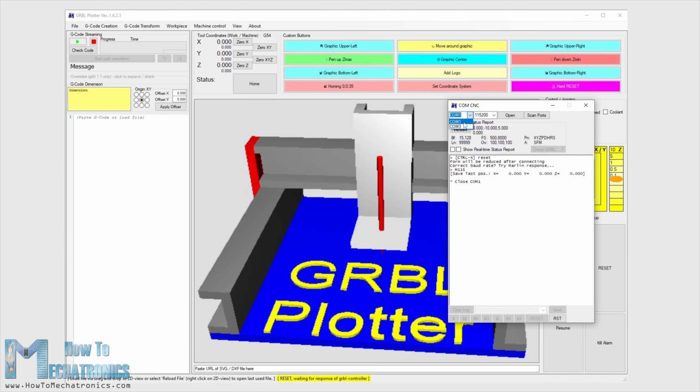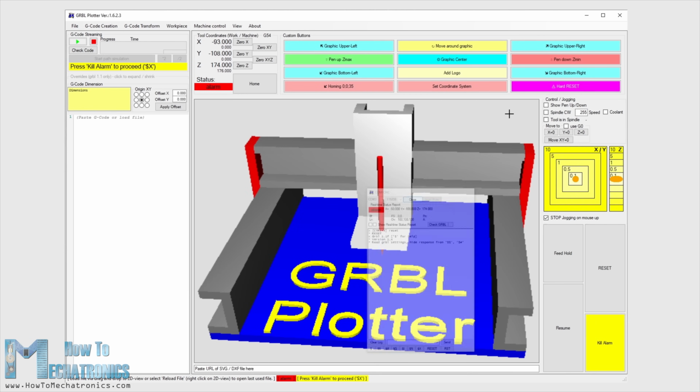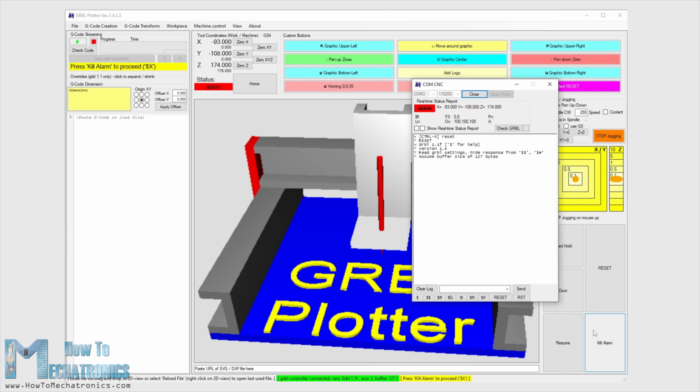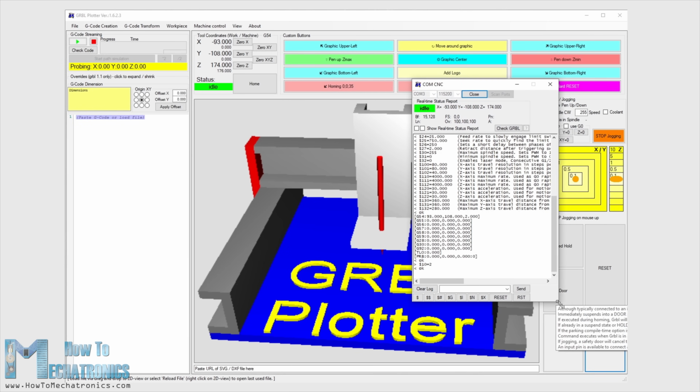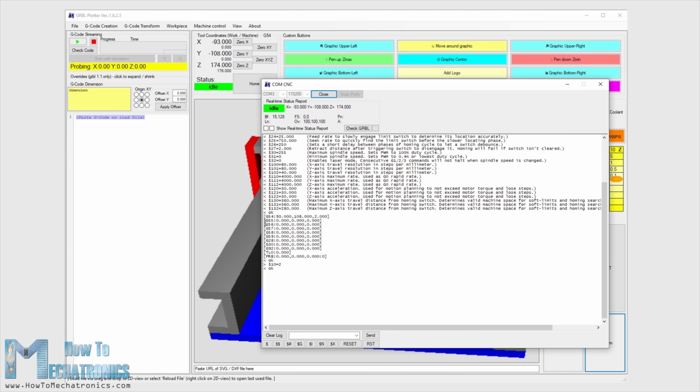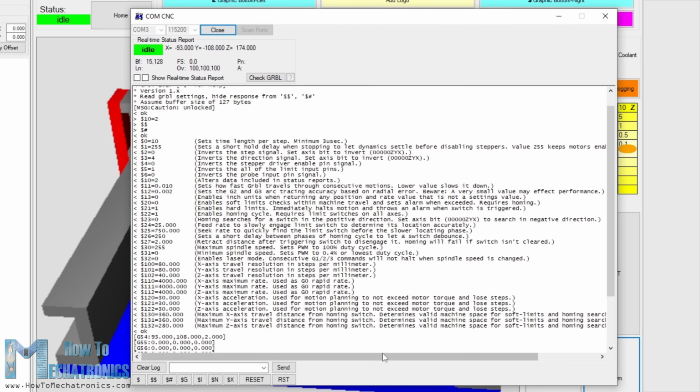Here, the first thing that we need to do is to connect our Arduino board to the software through the suitable COM port. Once we click the kill alarm button, on the serial monitor we will get a list of our current Grbl parameters. We need to change some of these parameters according to our machine. The first thing that we should adjust here is the travel resolution, or the steps per millimeter value. These values indicate how many steps the motors should take in order to move 1 millimeter. This depends on the type of the stepper motor that we have, the selected step resolution and the motion transmission, in this case the GT2 belt and the pulley.